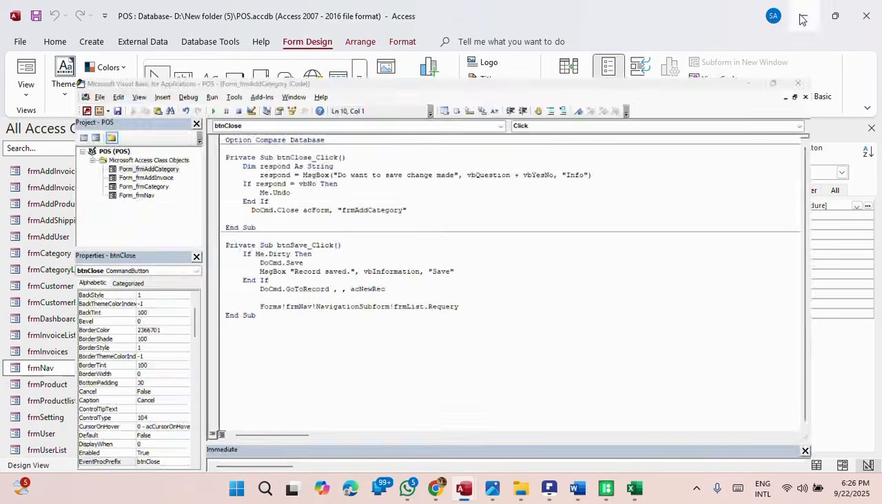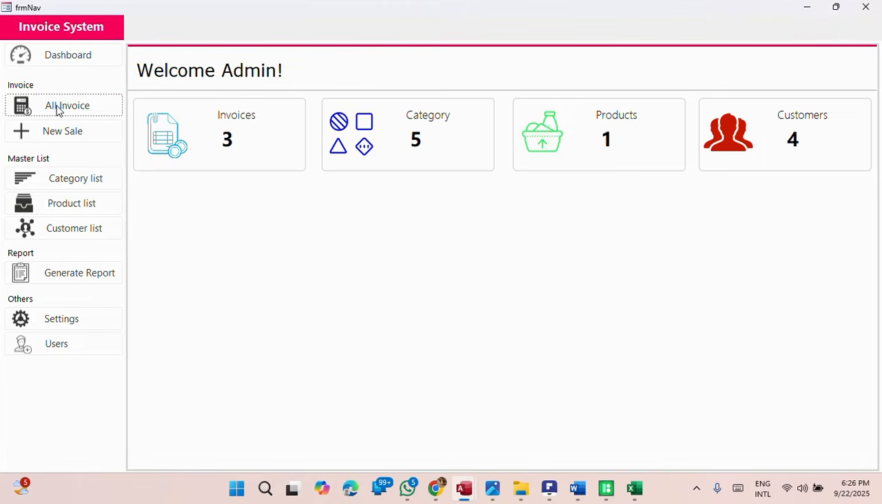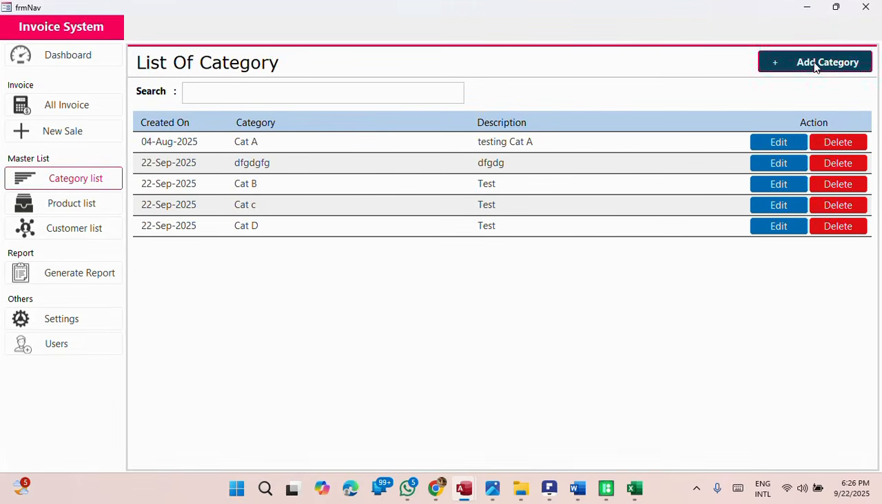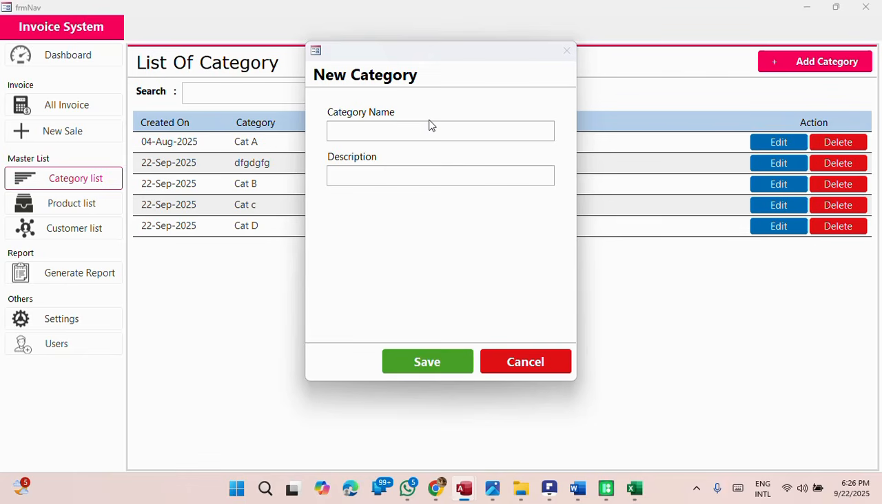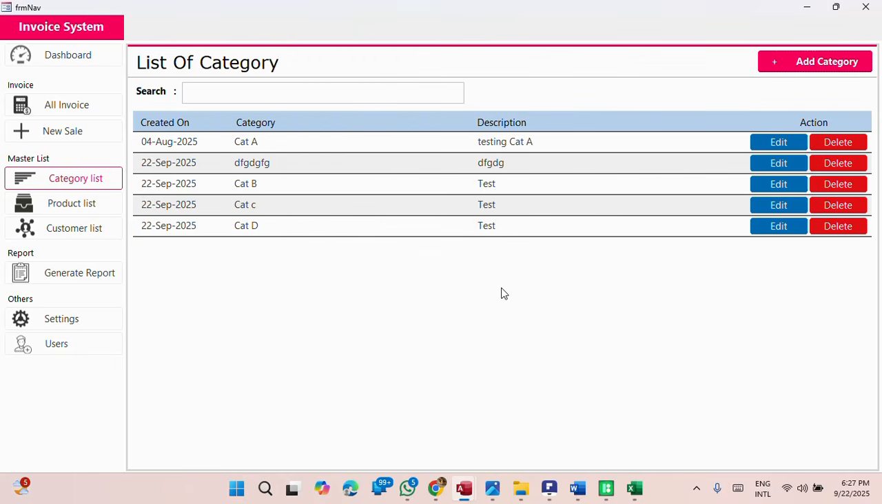So let's see how it works. I'm going to close this, open now. Now click on category, add category. Then let's do some, say, cat E. I'll go for test again. Then let me cancel. Yes. Do you want to save change made? Should be question here. No. So you see, it did not save.